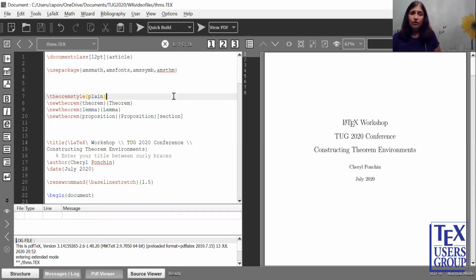We're going to start with theorem style plain, and as we go through this document, I'll show you the different theorem styles. So it might be a little confusing. Everything is called new theorem, even if it's not actually called theorem. It can be called lemma, proposition, corollary, or a number of things. But new theorem is the definition that you use in order to produce the correct output.